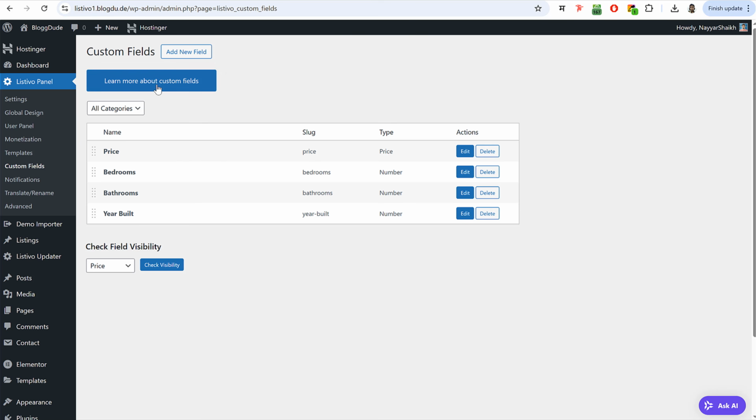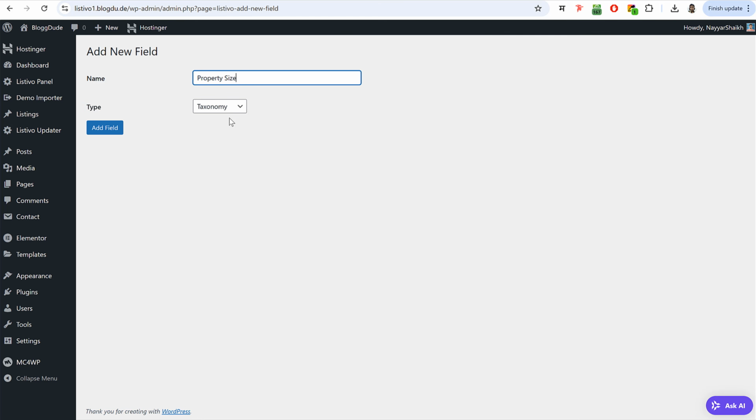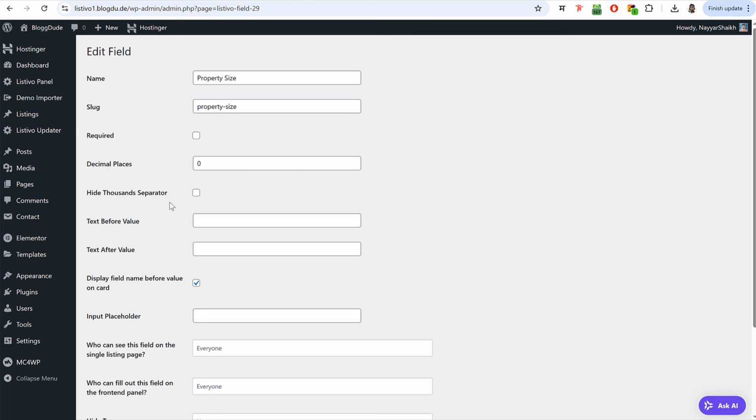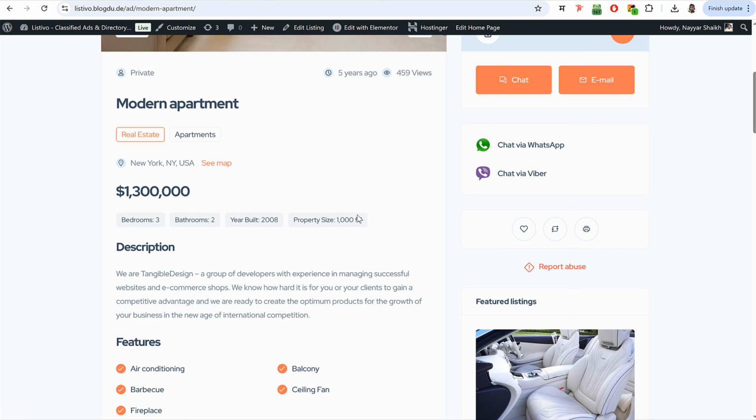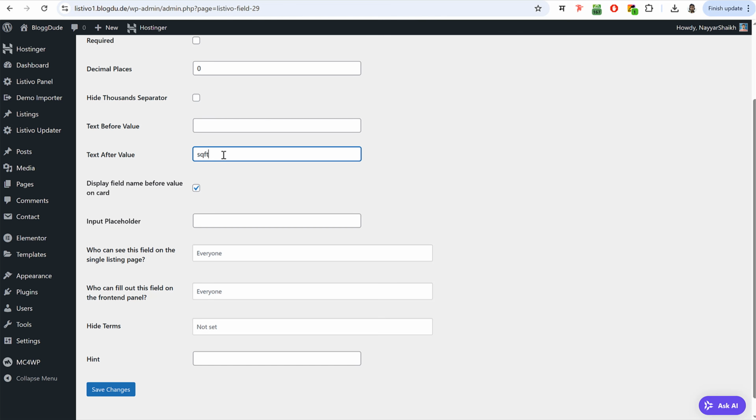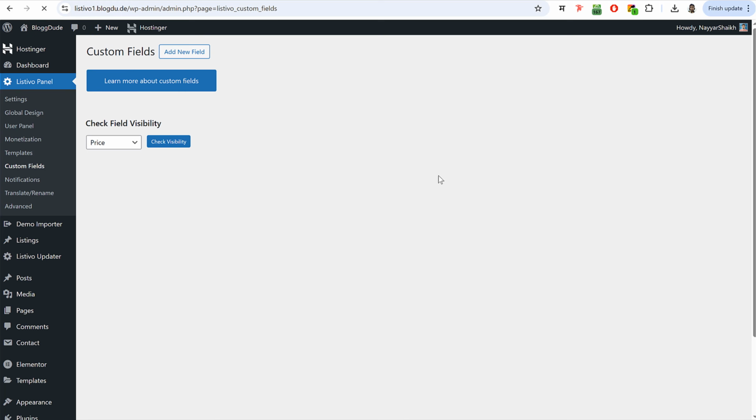Then next option we have is property size. So I'll select property size, click on add new field. This is also a number. So we'll select number. Now we won't hide the 1000 separator, but here we have one thing. We'll add after text, square feet. So whatever number they enter, for example, if a customer enters 1000 over here, after that it will automatically say square feet, 1000 square feet, or square meter, whatever measurement unit is most prevalent in your country, you can add that and click on save changes.